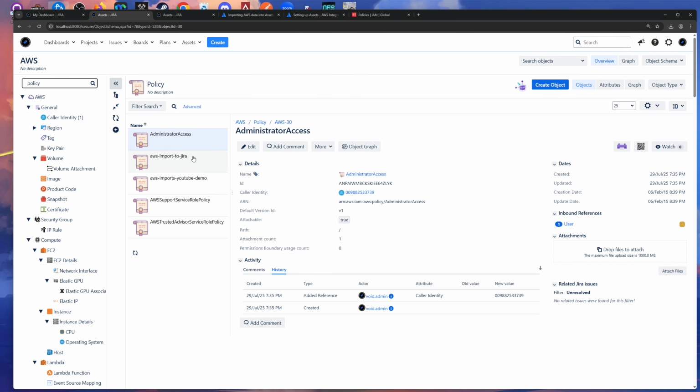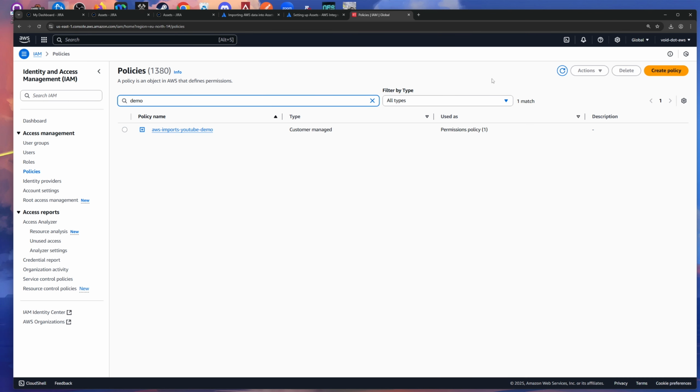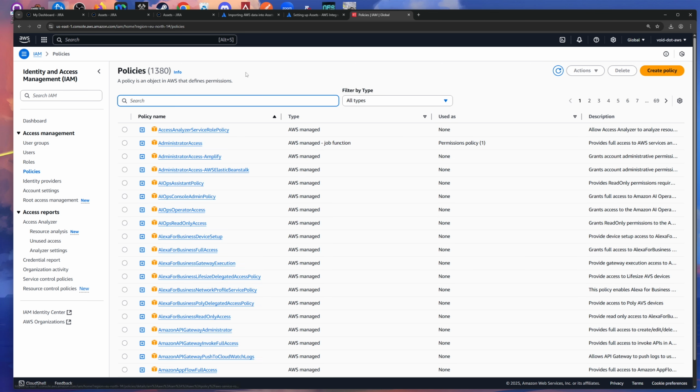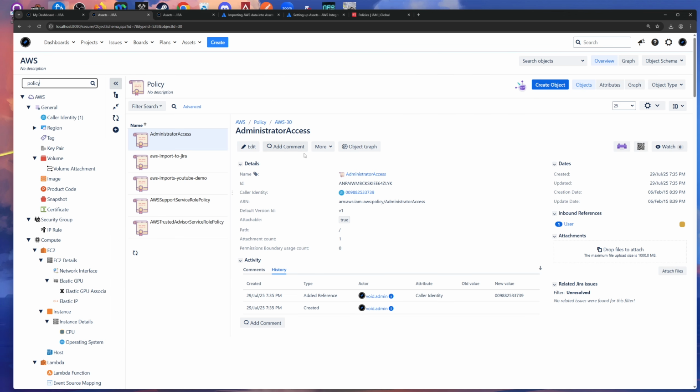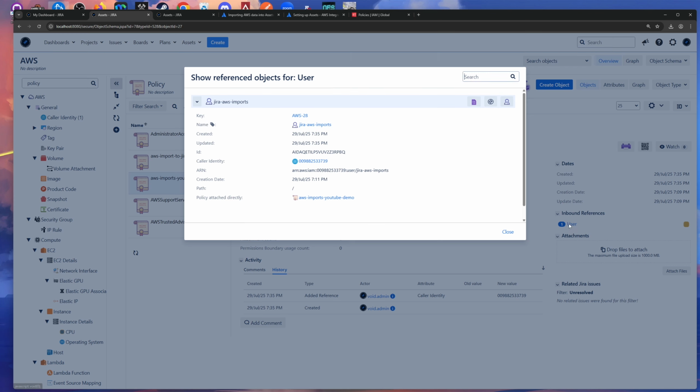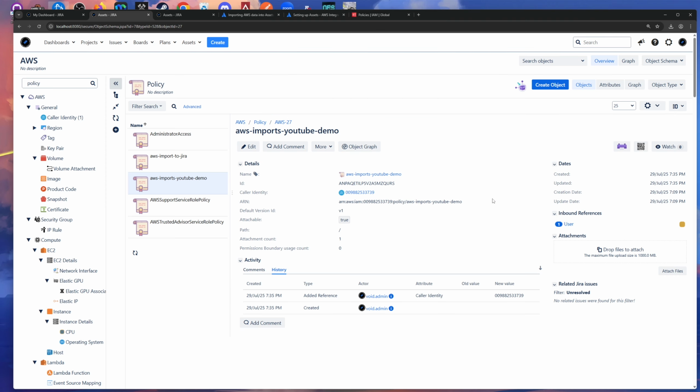So now you can see that we have all the policies that we have attached in our account, because these policies are attached to a specific user, right? What policies you see here when you simply search are basically default policies that AWS provides that you can attach to a specific user. But if you didn't attach any of these policies, it will not appear in your AWS account because they are not attached to any user. So you can see that what we have created, AWS imports YouTube demo, is attached to this user because this user is used for the Jira AWS import.